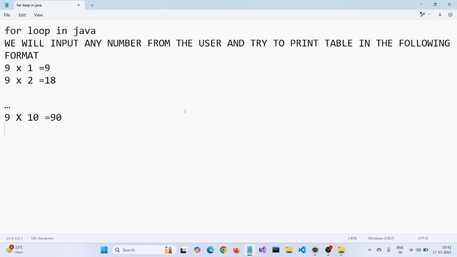Okay, what we'll do today, we will input any number from the user and try to print the table in the following format. Suppose the number input by the user is 9. We would like to print in this format: 9 1 ja 9, 9 2 ja 18 and so on, up to 9 10 ja 90, or whatever number the user inputs. 8 then 8, 7 then 7, and so on.